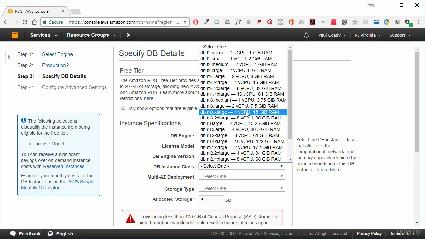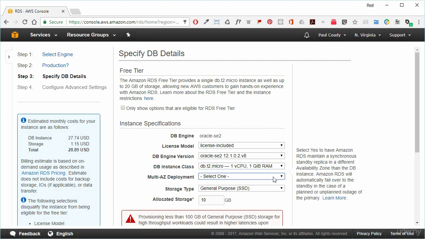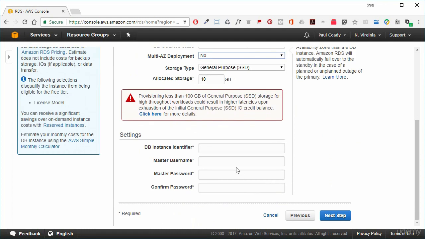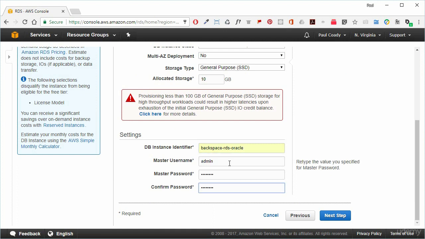And the DB instance class will be a T2 micro, the smallest one we can select there. We won't be doing multi-AZ, this is just for teaching purposes. We'll scroll down to our DB instance identifier, and I'll call this backspace-RDS-Oracle. I'll use the same username and password of admin. And once that's filled out, I can go to the next step.